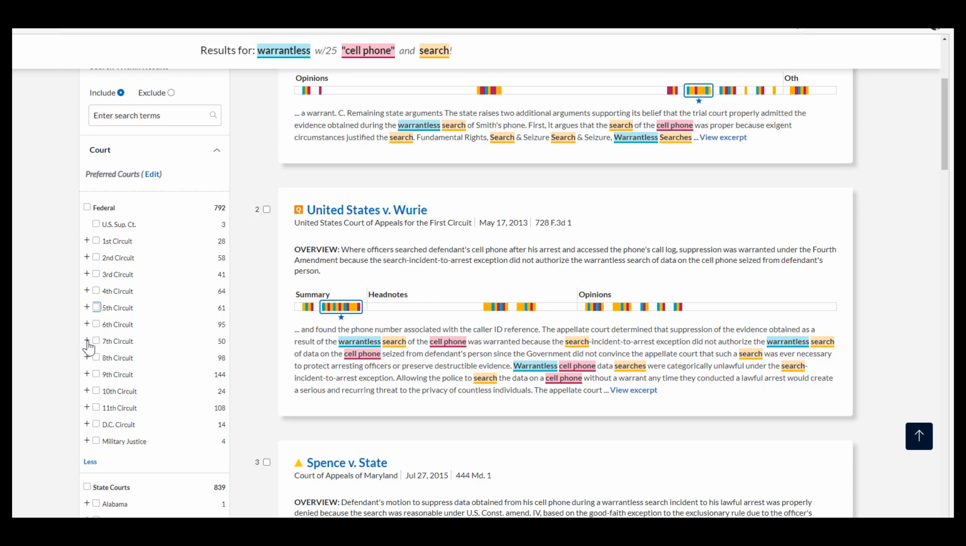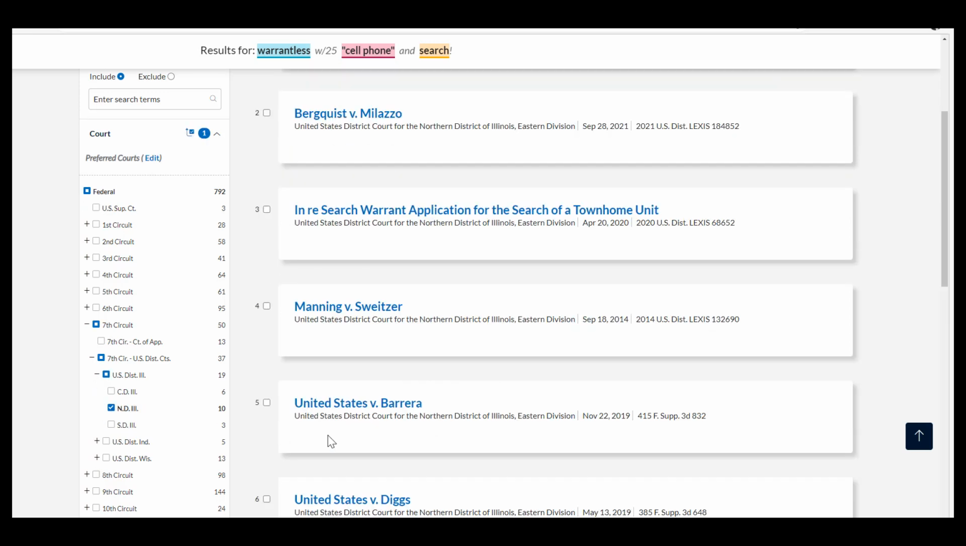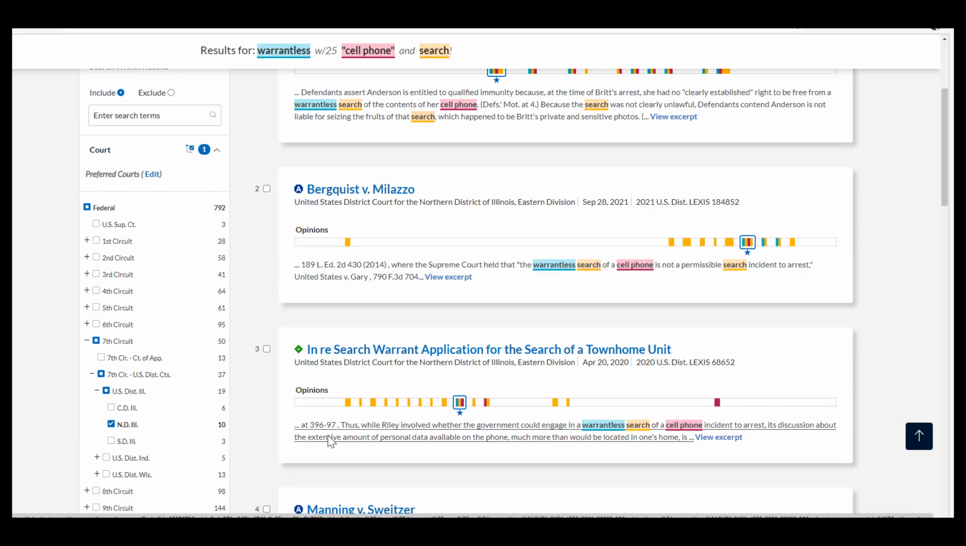However, if we click the plus sign next to the 7th Circuit, it will open up further court options. We can hit the plus sign again next to the 7th Circuit United States District Courts, and from there we can select the United States District Court of Illinois, open again once more, and get our Northern District of Illinois cases. We've now narrowed our results to cases in our exact court.